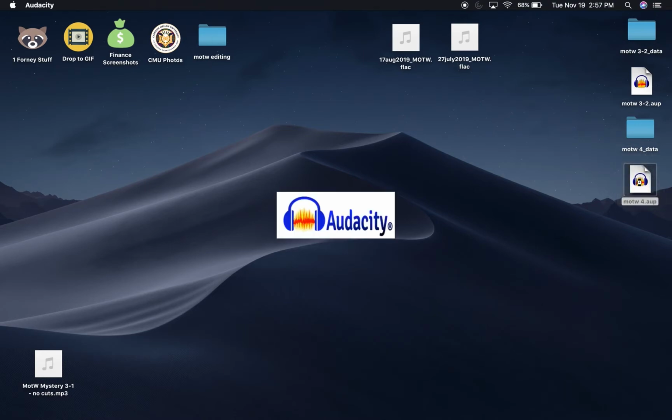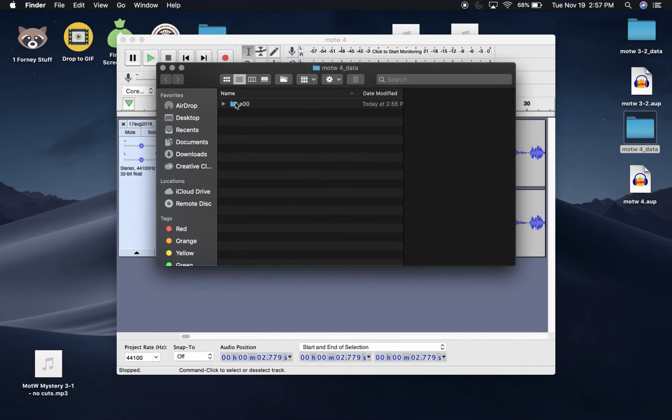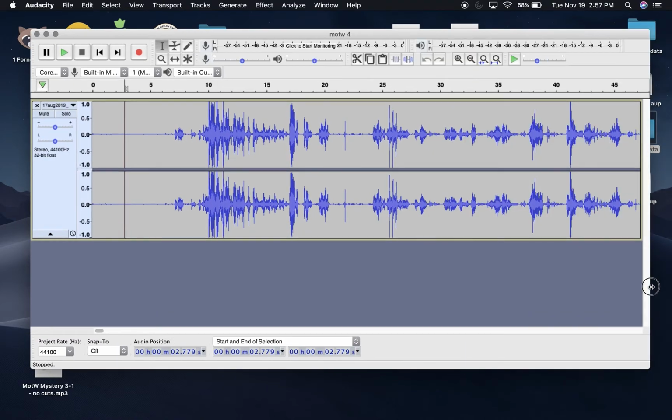Now, to open the file, you just hit AUP. Hitting the data thing will just actually open and show you the files. Okay, great. I have opened the file. It looks exactly the same. Perfect. So now, let's do the first step of every audio file.